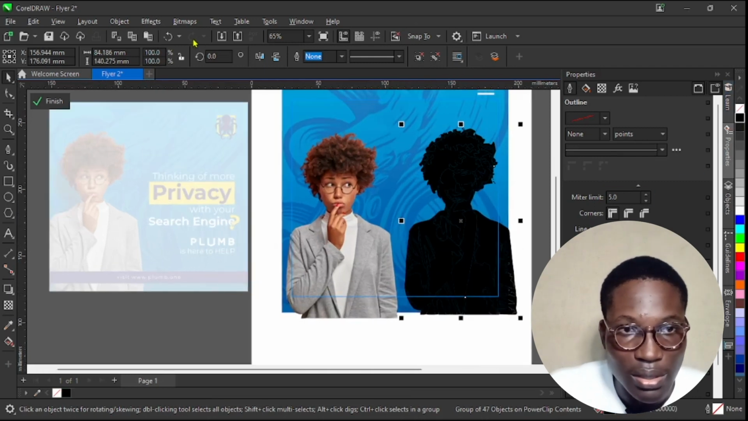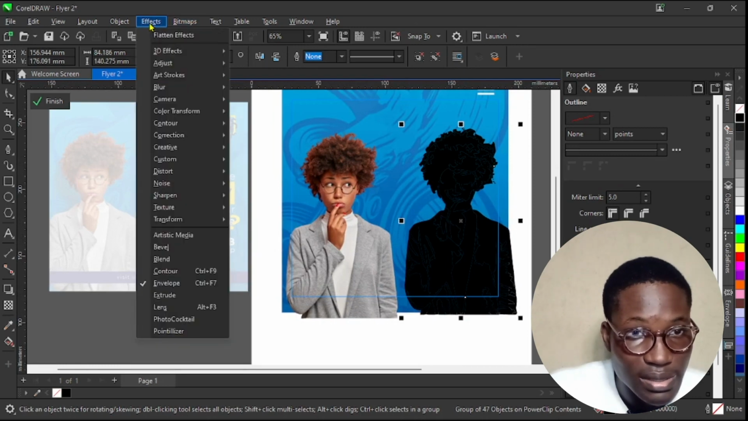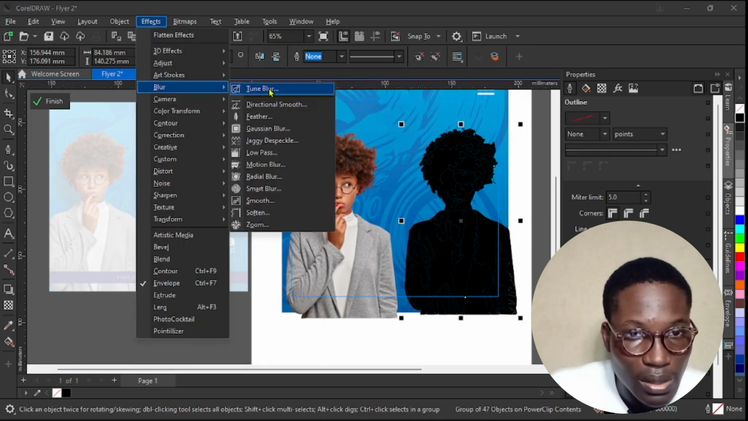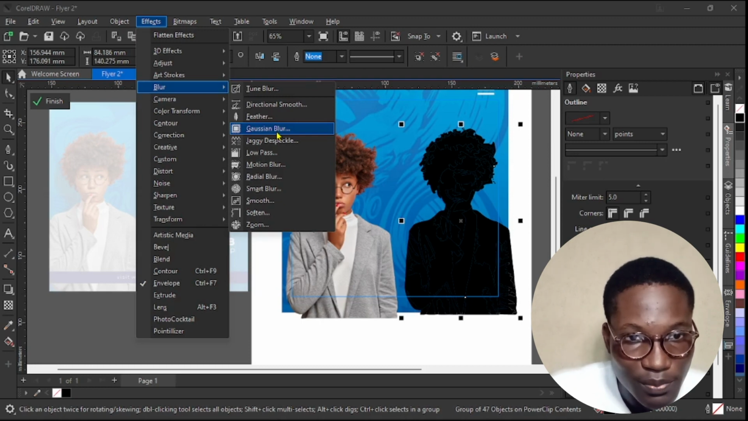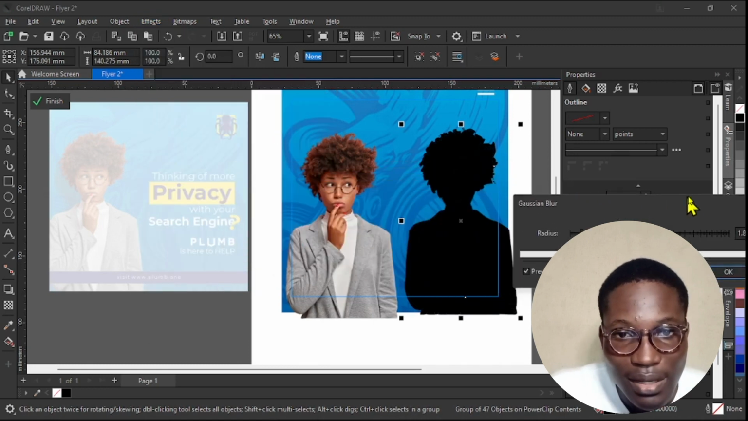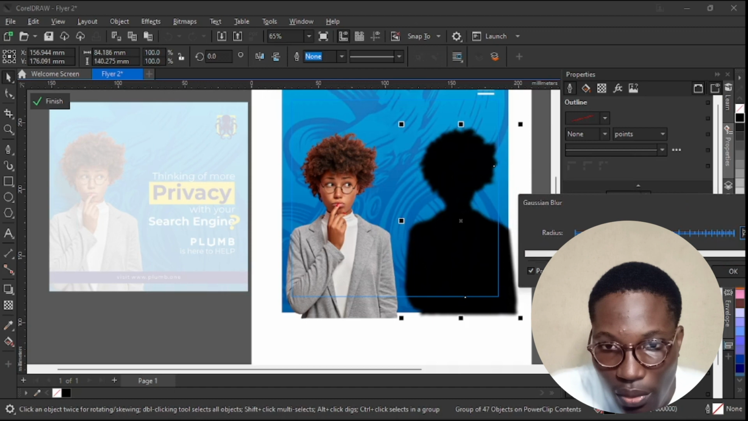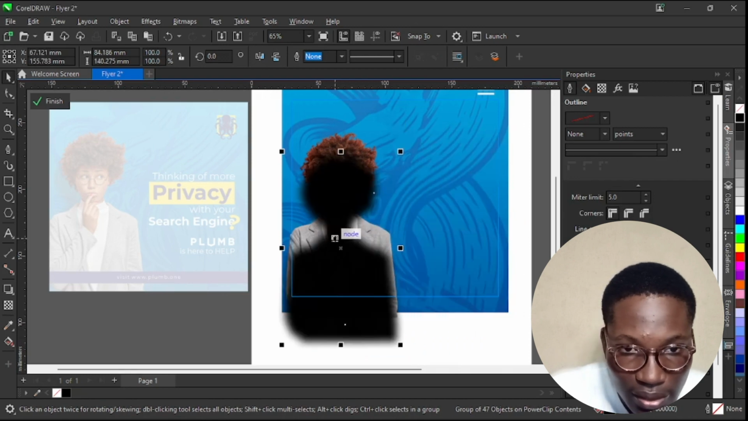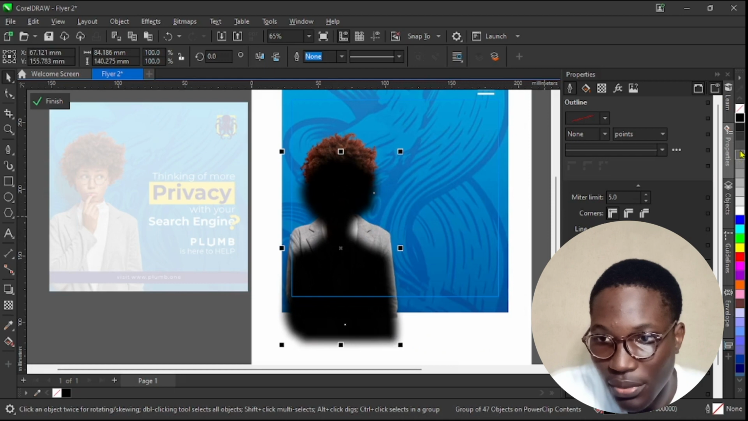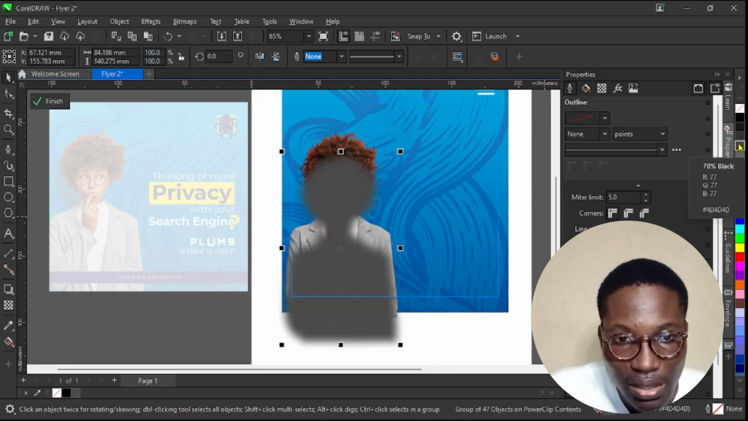Now make it color black. Then come to your bitmap, your effect, then come to blur, and come to Gaussian blur, I hope I pronounced it properly. Okay, Gaussian blur, and you can increase this, make it more and more. Yeah, this is perfect. Bring it right over here. I think the color is a little bit too black. Let's go with a lighter shade of black. This is too light. Yeah, this is just about right.